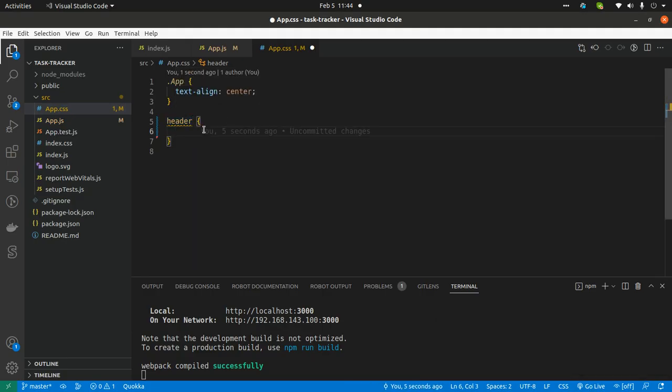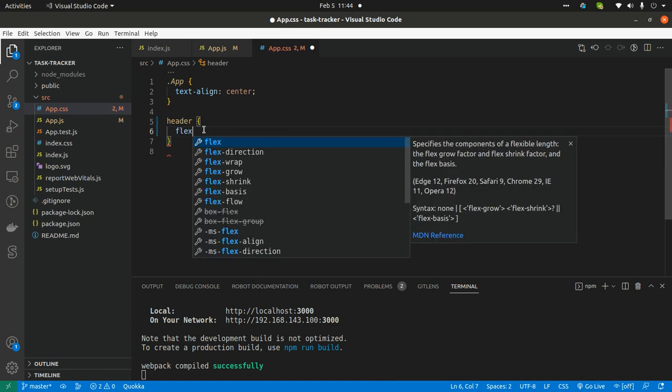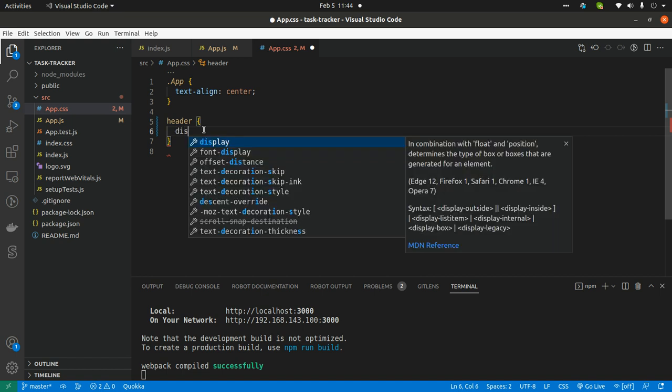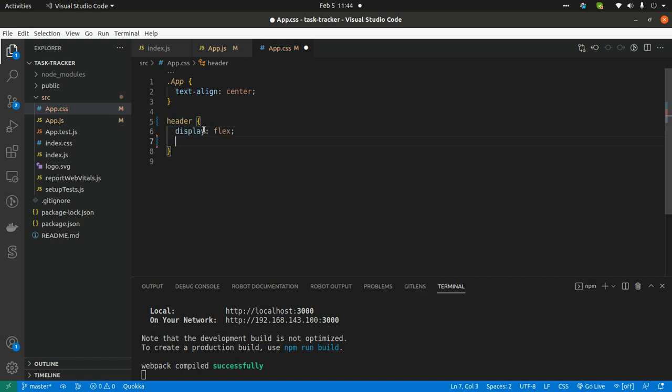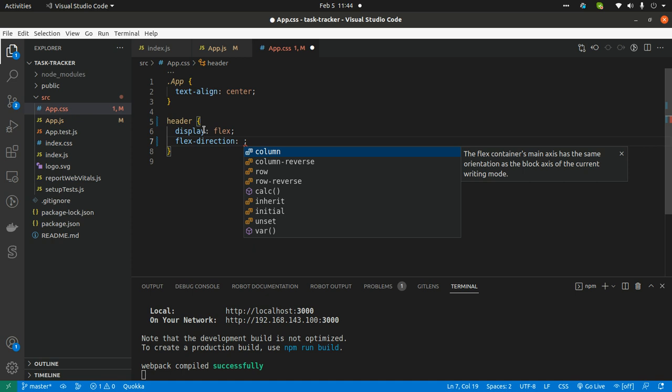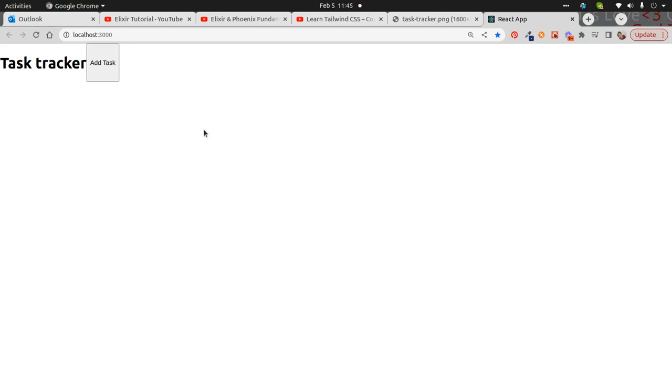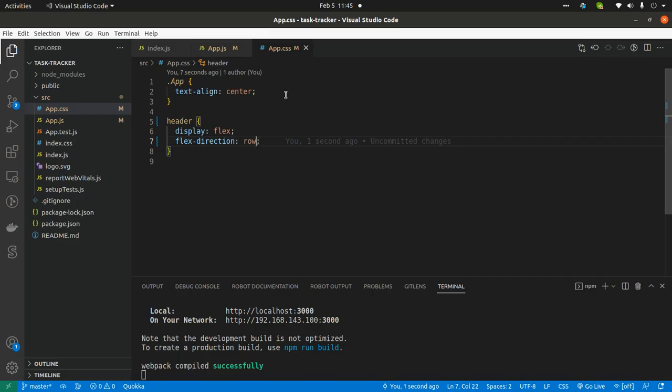New style, header, and I'll say display of flex, flex direction is going to be row. Yeah, we're making progress. It may not look better, but we're making progress.